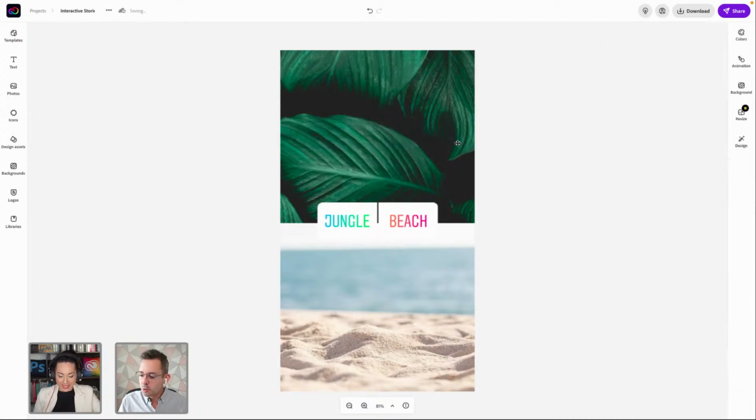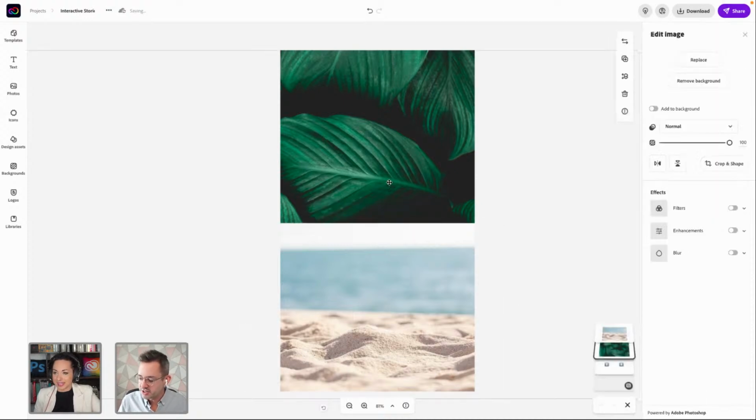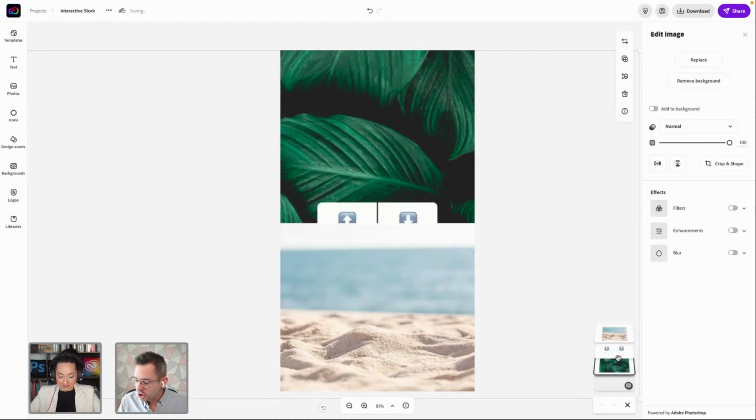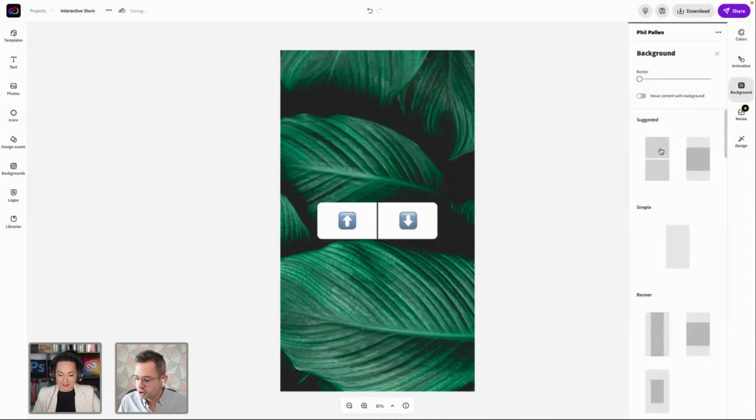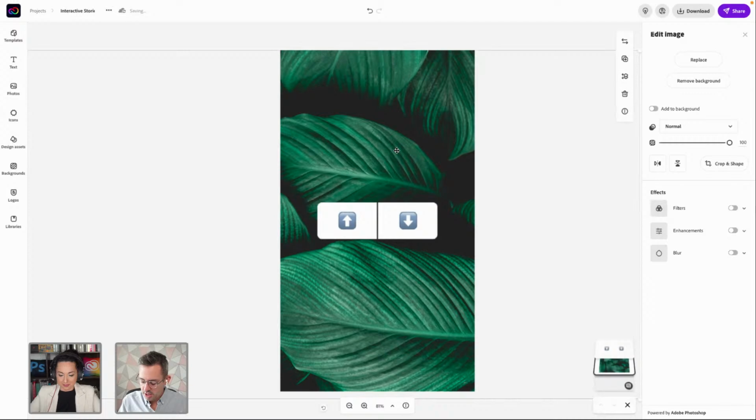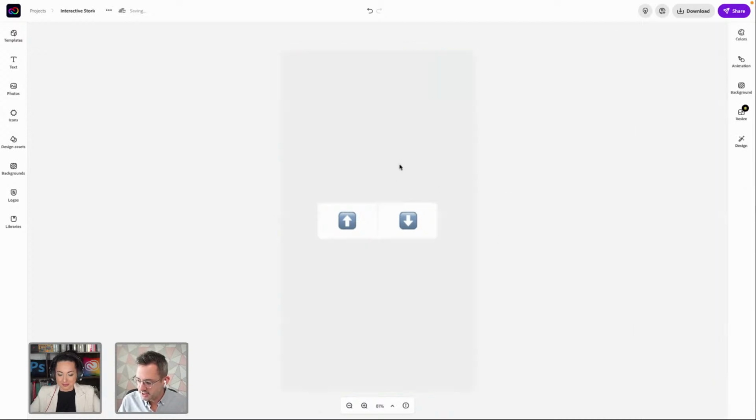So let's look at another style of poll, for example. I showed you where we would put two different word options. Let's use another image. We could also go over here to background. I have the background set right now to simple. Let me just remove this image for this example.